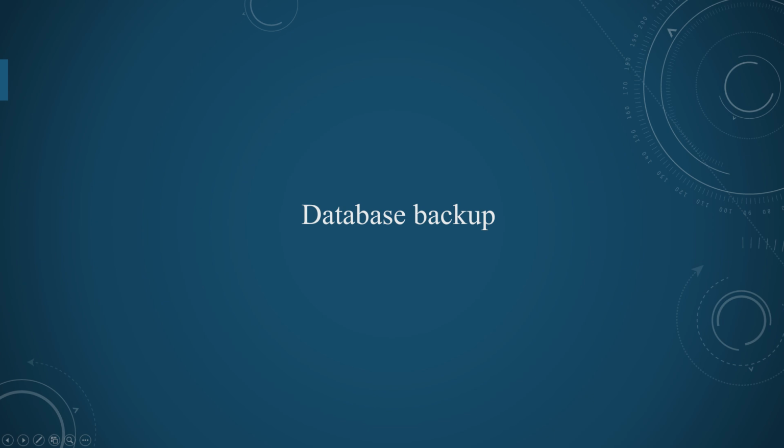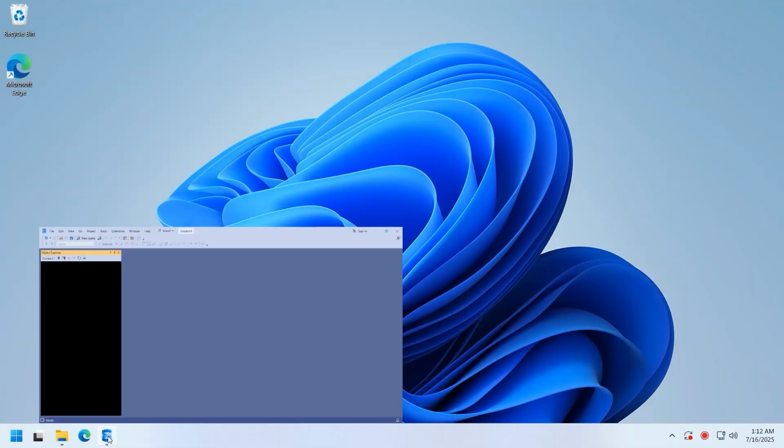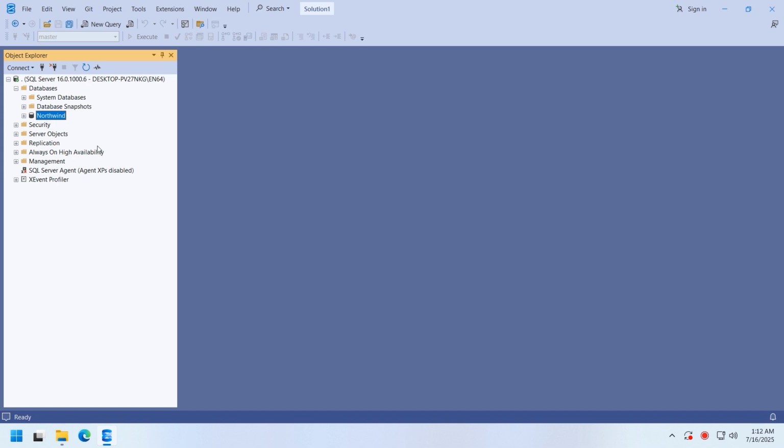Now, let's talk about how to back up a database. Backup is quite simple, there are mainly two methods to do this. One, backup to a BAK file, the other one is to a SQL file.